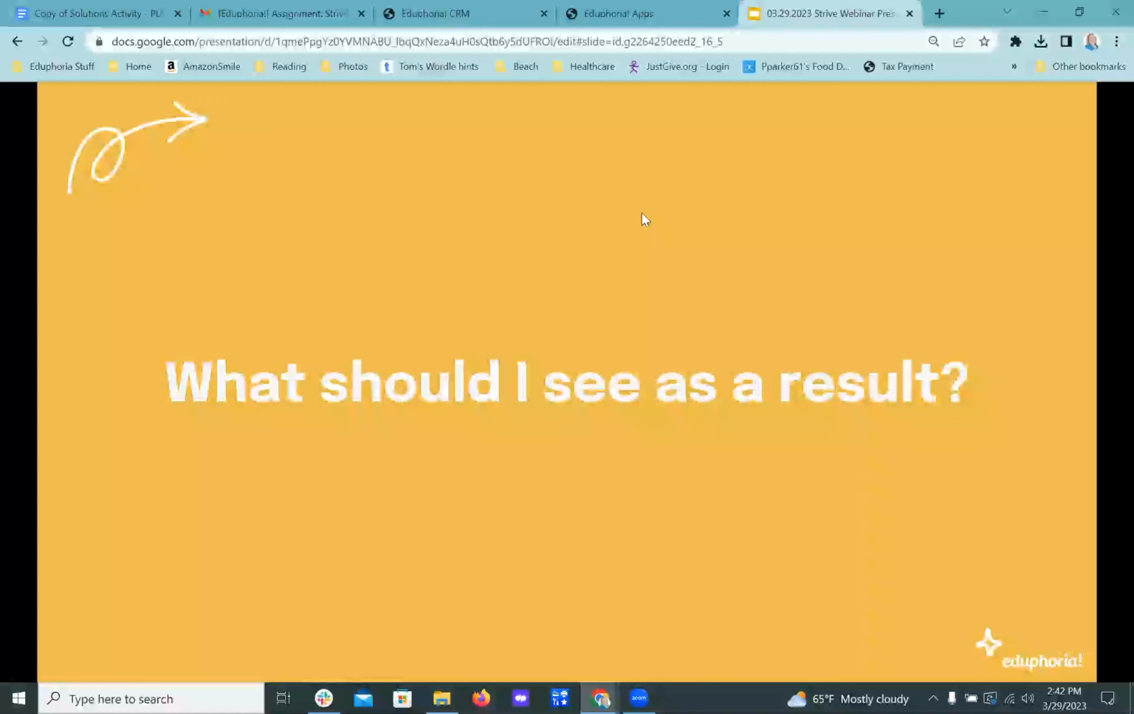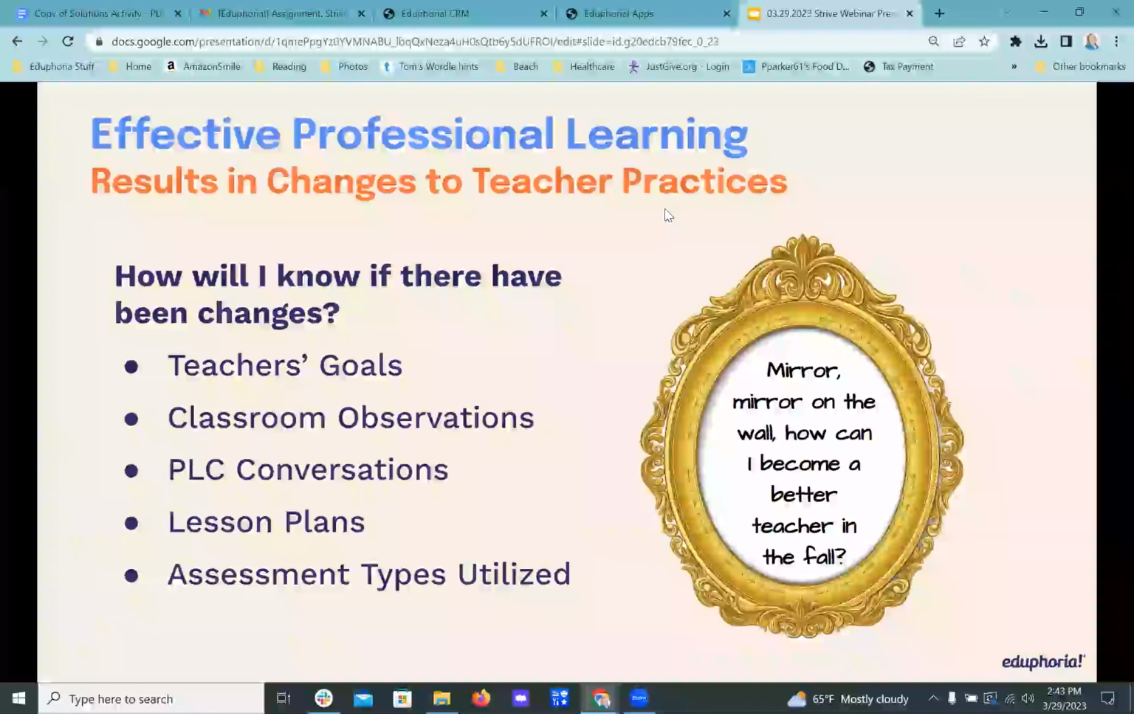All right. So what do I see as a result? We've done some planning, we've done some monitoring, we've shared with teachers how they can access and find the professional development. Hopefully they took the courses as we planned them to meet their specific needs. And now what? Effective professional learning should result in changes to teacher practices. How will you know if that happened?